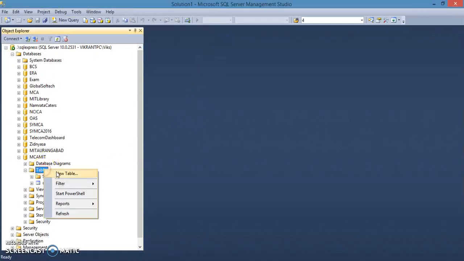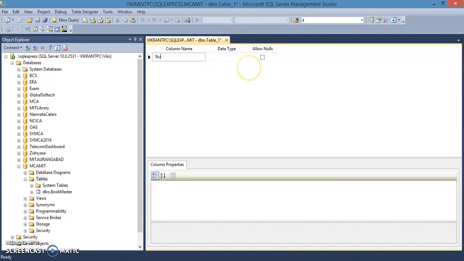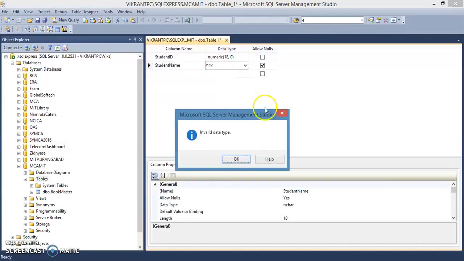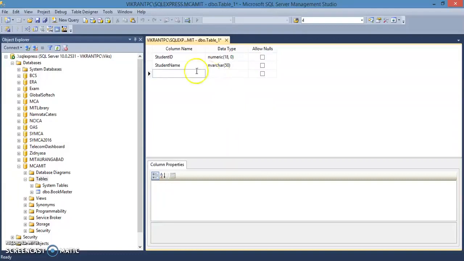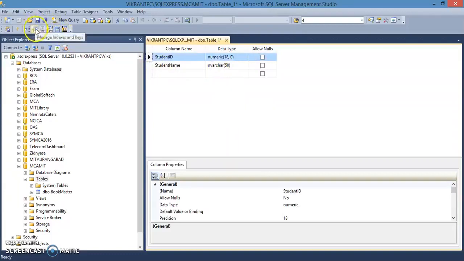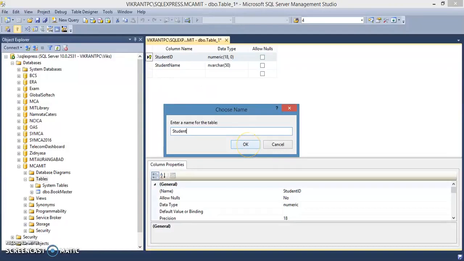Now the second table is, let's say, a student master table where I need to have student ID. Let's give this as numeric. Student name, nvarchar, and another nvarchar field. Let's take only two values. Let's give this as primary key and save this. Save the table as student.